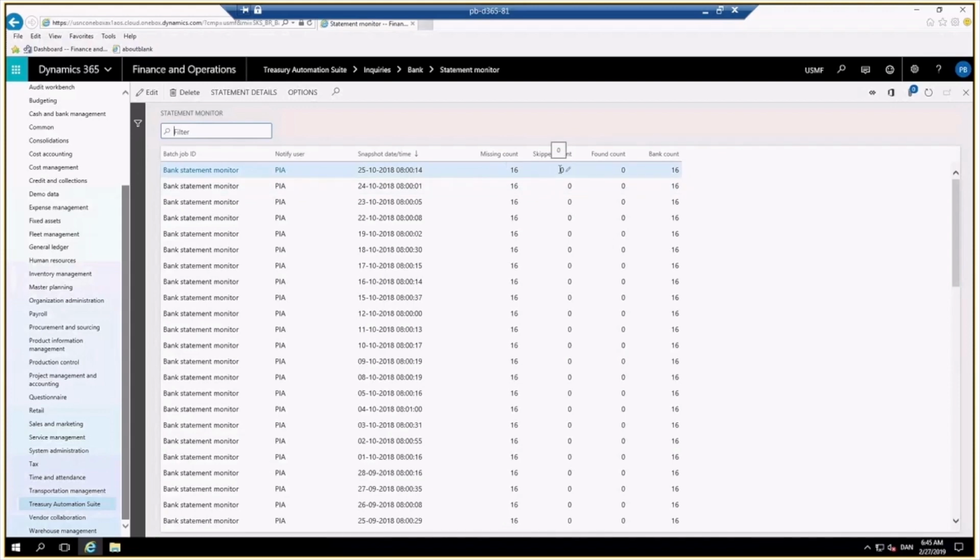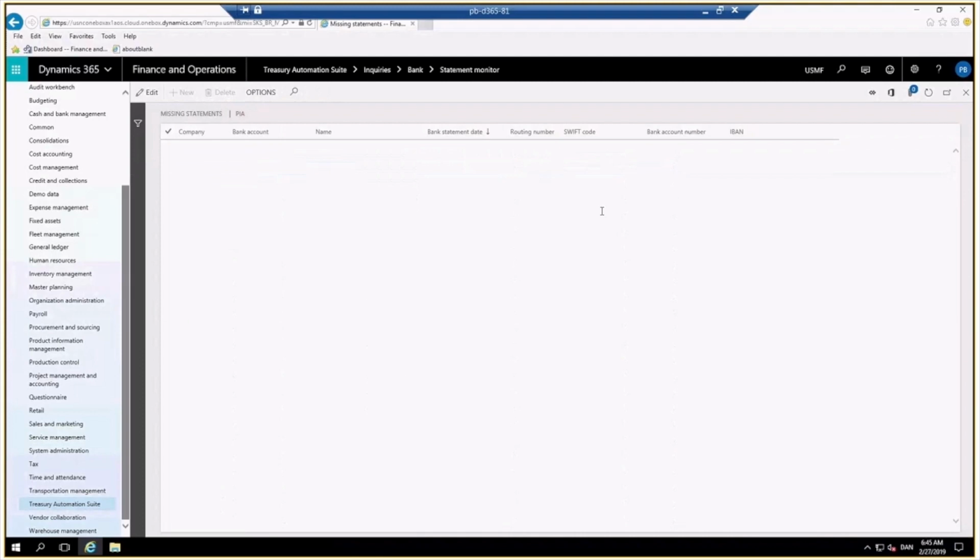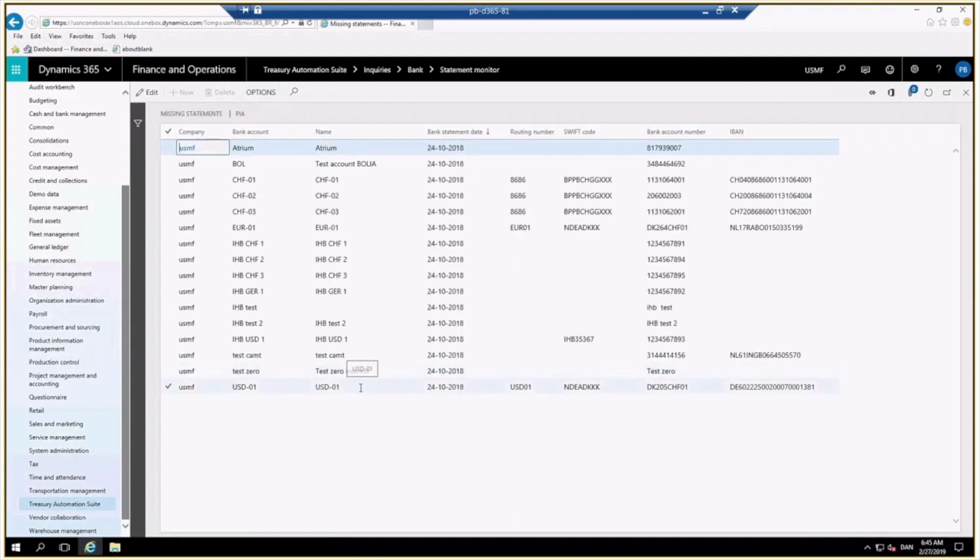If it shows up as missing, it means you didn't receive your statement as you should. Skipped would mean that it was a bank holiday. Of course, it takes weekends into consideration. Found means that it found the statement, and this is the total of bank accounts included. If you go to our statement details, you have some missing statements. And here you can see a list of all the accounts where it didn't receive a statement. So it's a help to make sure you receive what you should every day.